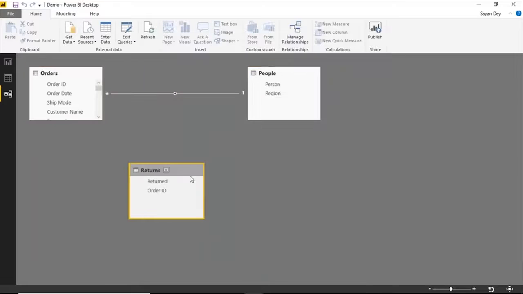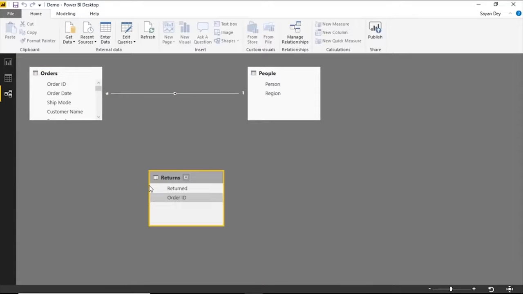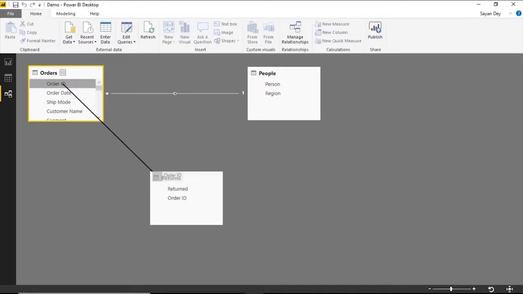Okay. And you can also see that for returns, it was not able to relate. Let's just go back and manually do it. Order ID, it's as simple as a drag and drop. And now we've related orders and returns as well. It's very important to build relationships, guys.